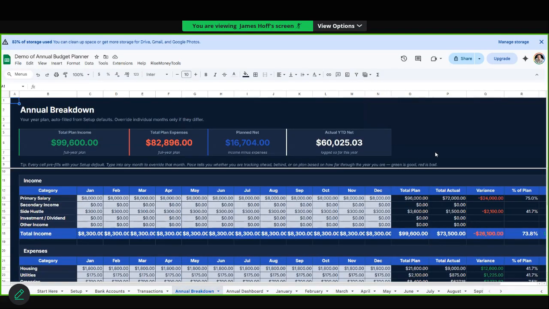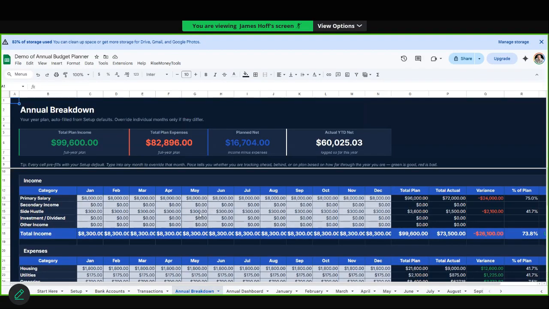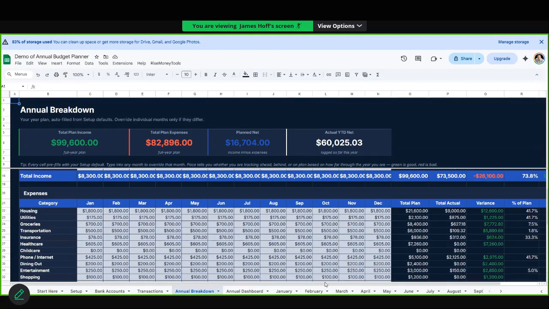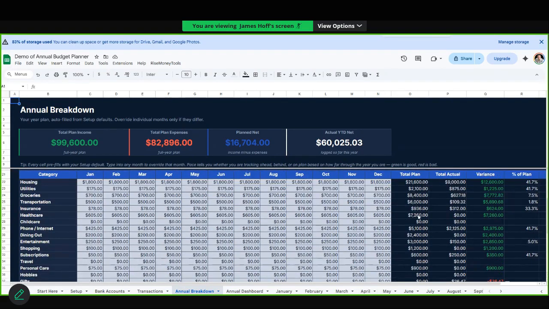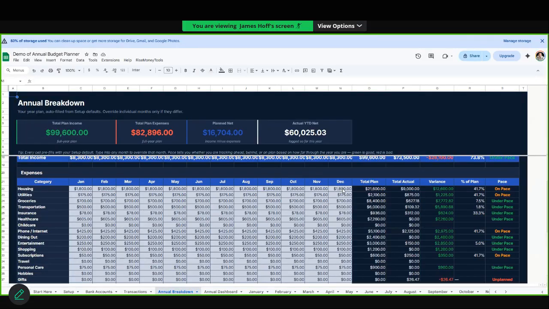Then we have the annual breakdown. This is really more informative than anything else. There's nothing for you to fill in here, but you can take a look on here what everything looks like. You'll notice that there's ways to check and see if things are on track. Are you on pace? Are you under pace? All that. So even though you haven't gotten to December or November or October or September maybe for your housing expenses, they're all already in there. So you have the prediction of what that looks like.